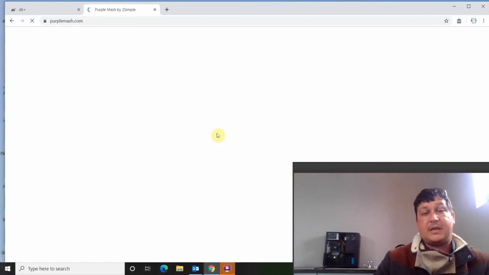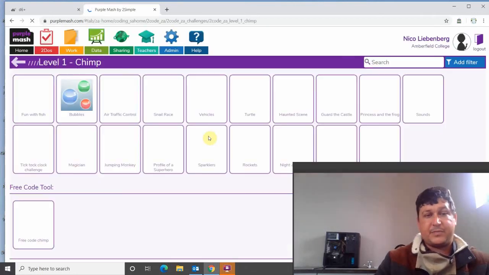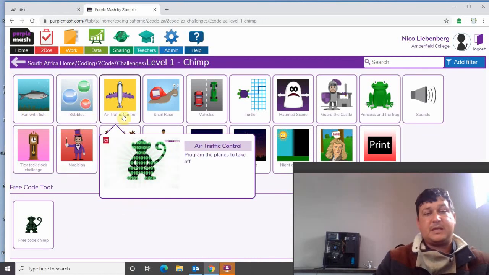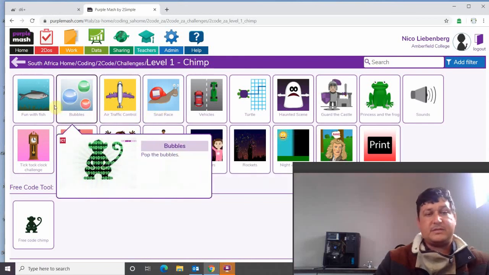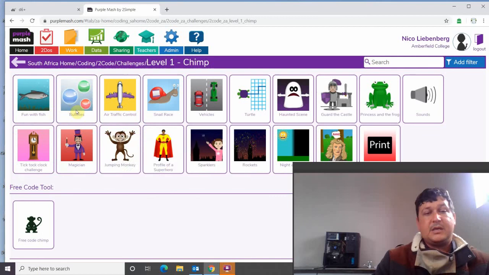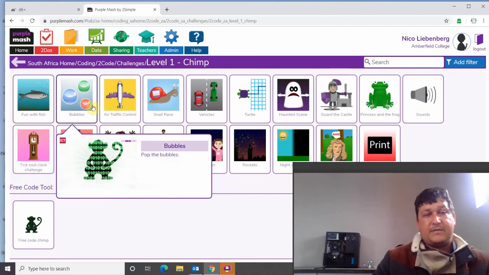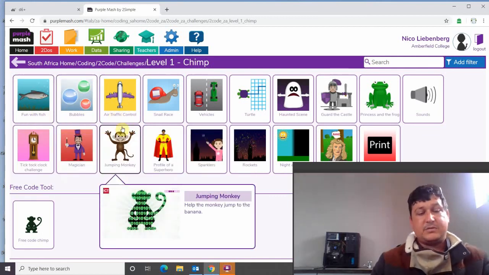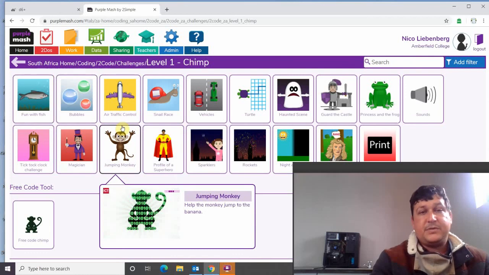Okay, that means then that I can access it, I can have a look, and I can actually mark and check your work. Okay, so guys, please, you need to do the fun with fish, the bubbles, and the air traffic control. And as I said, with each of them, there is an instructional video before every single step. So please, guys, just watch those videos. It helps quite a bit so that you can get a hang of the coding. So again, fun with fish, bubbles, and air traffic control. Those are the first ones that you guys need to do.